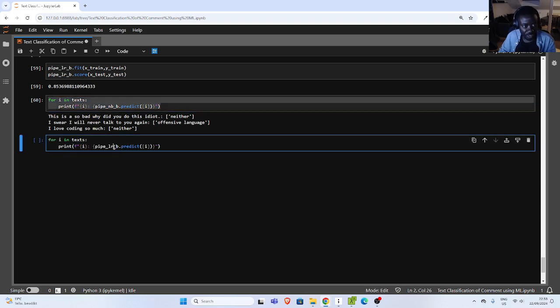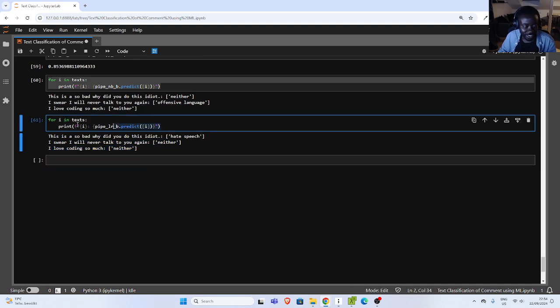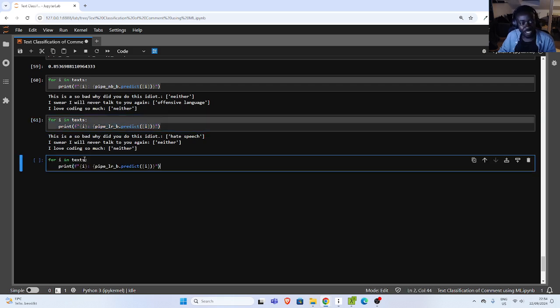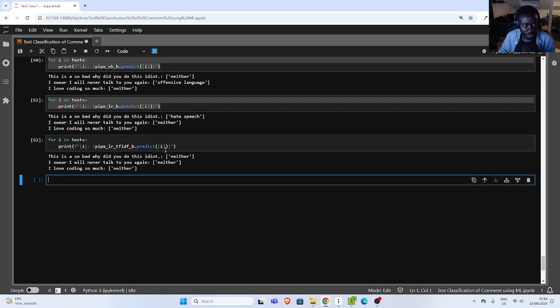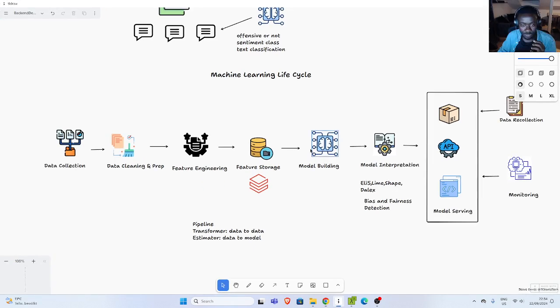If I do the same for the regression, we have, yeah, this is okay. This is a hate speech. It's failed. Funny how this failed. And I love coding. This is okay, right? Yeah, it's funny how the models behave. So sometimes you need more data to be able to, TF-IDF. Perfect, right? So this gave all of them as neither, right? So based on how the data is and based on how much you train and based on how much you prepare your data would influence your model, right?